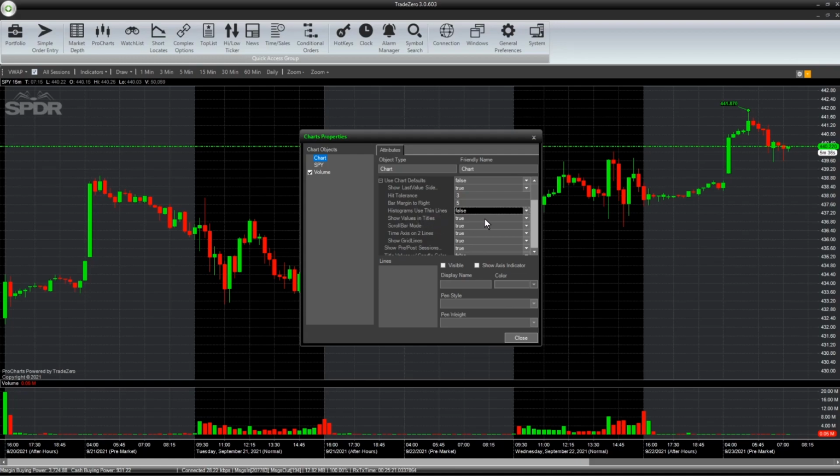Show values in titles. I do keep it to false. It gets rid of the values here. For example, you might have indicators or things like that. It will get rid of the things because it gets too overcomplicated and too overcrowded as well on the top.